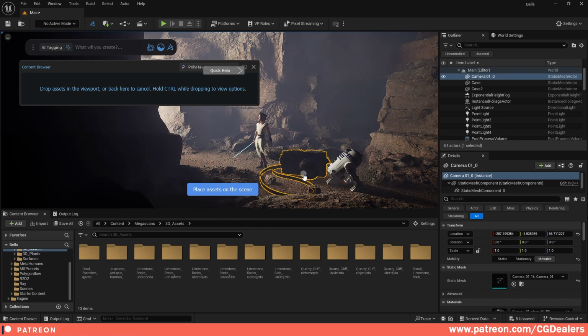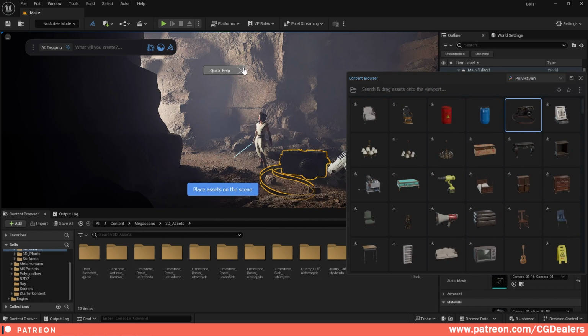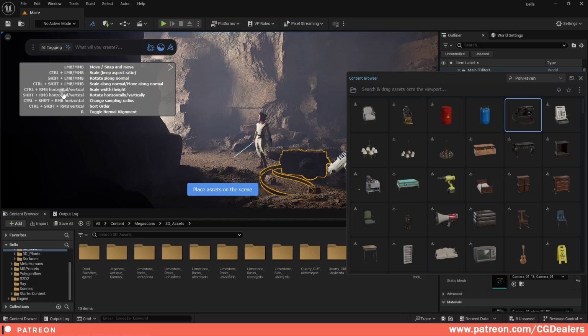Just drag and drop them into your scene. Let me just move this around. And if I click the quick help, you can see here you have the hotkeys, how you can manipulate this. Right now we are in Dash mode, which is placing the asset on the scene, and the asset is snapping to the geometry of every object.